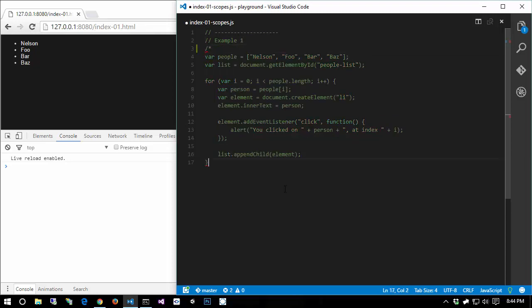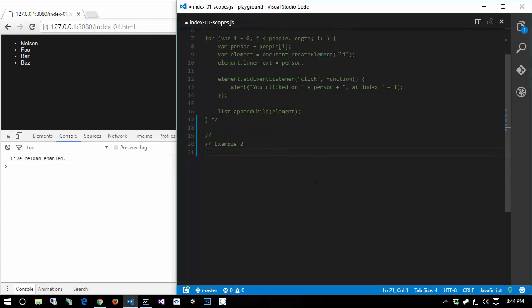I'll go ahead and comment this code out and then copy this header and jump down here and do example 2. I want to quickly point out that this example is not quite going to apply to strict mode. So if you know what strict mode is, just don't use that. If you don't know what strict mode is, it's okay. We'll talk about that later.